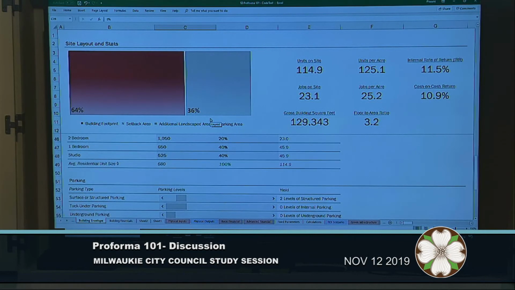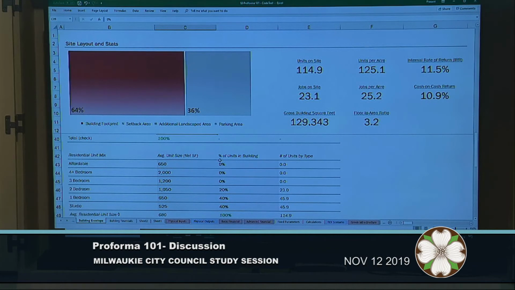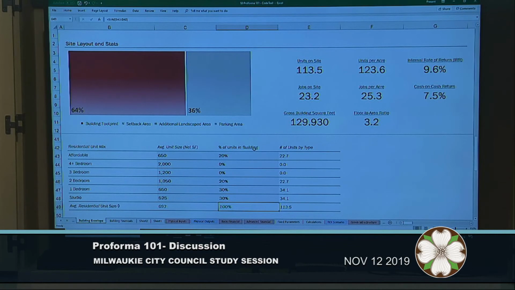So then here's our affordable. Right now it's 0% affordable. So if it's 20%, we'll take 10 off the ones in the studios, I guess. There you go. So even though you gave them the land, the returns are lower. So that requirement costs them more than $2 million, basically.